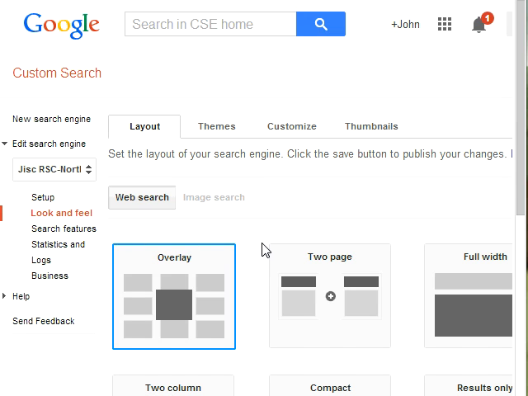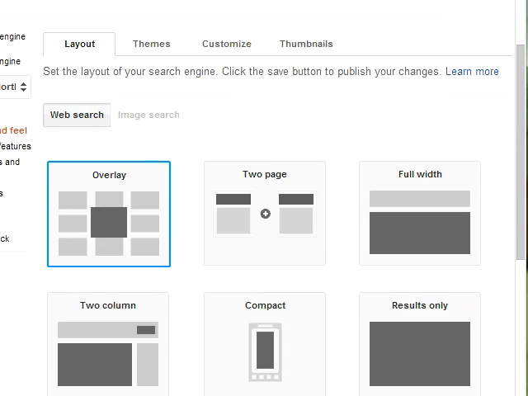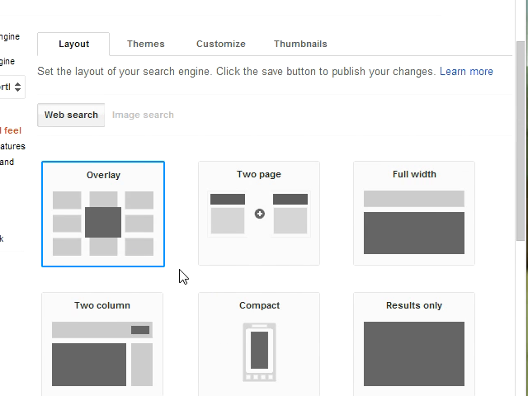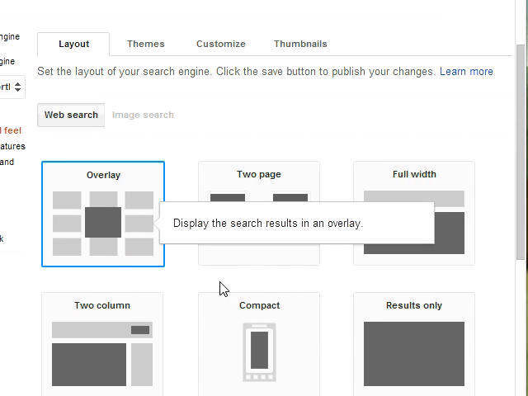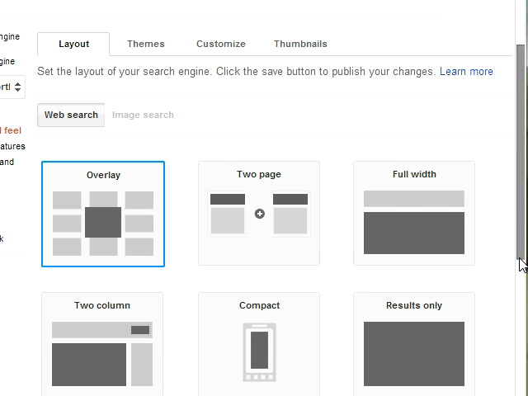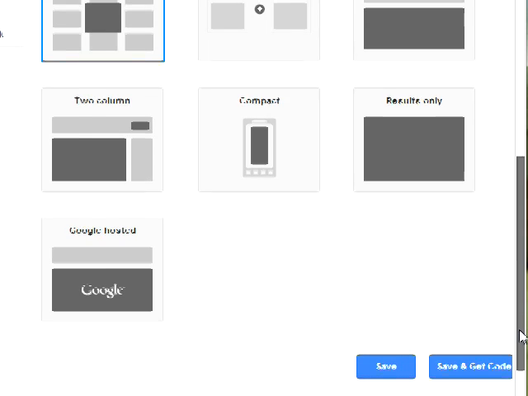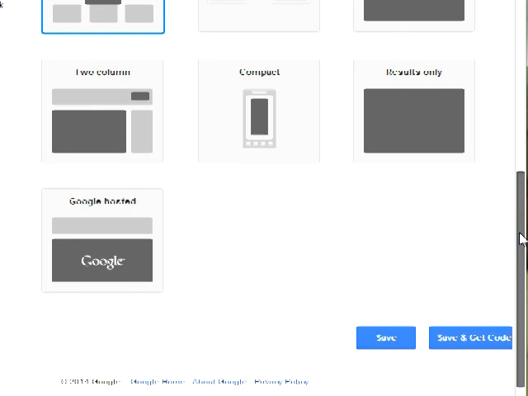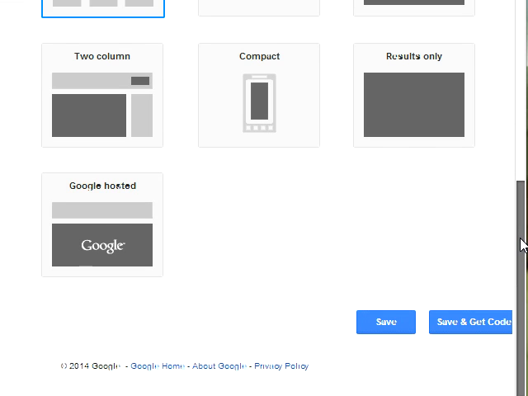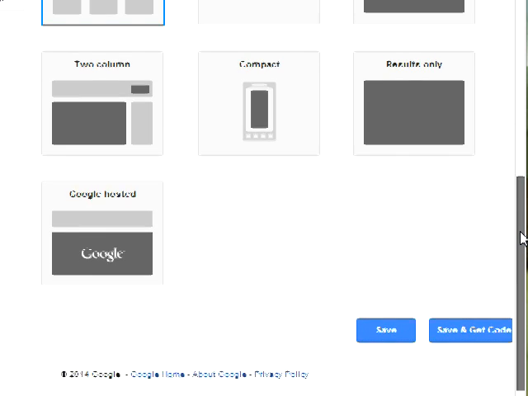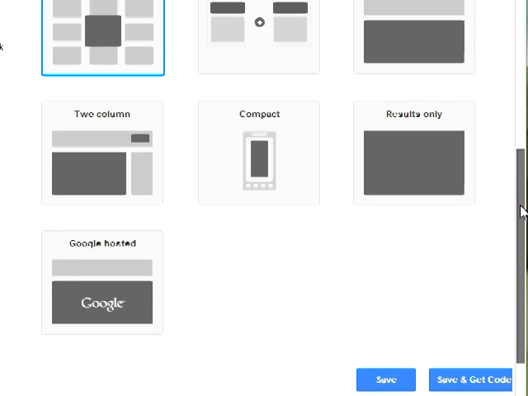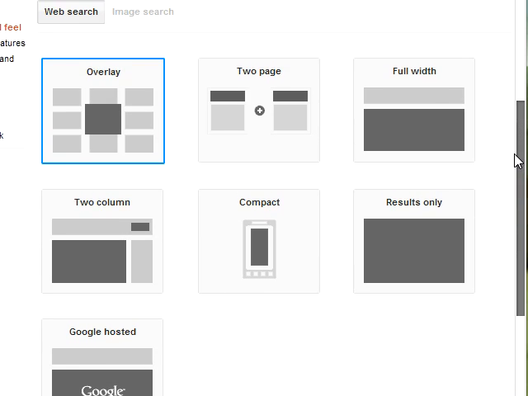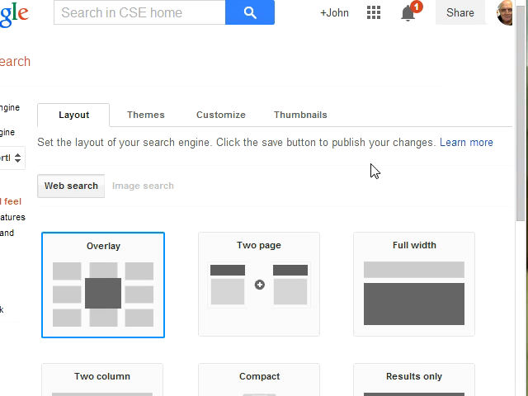Here it allows you to customize the way in which your search engine results will appear, either as an overlay, which is the default, as 2 pages, the full width of the screen, 2 columns, compact, which is ideal obviously if they're going to use mobile phones, whether it's just the results only, and or whether it is Google hosted. You decide and choose for yourself.